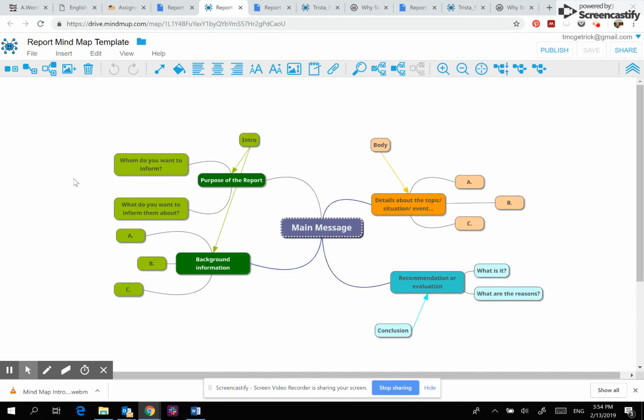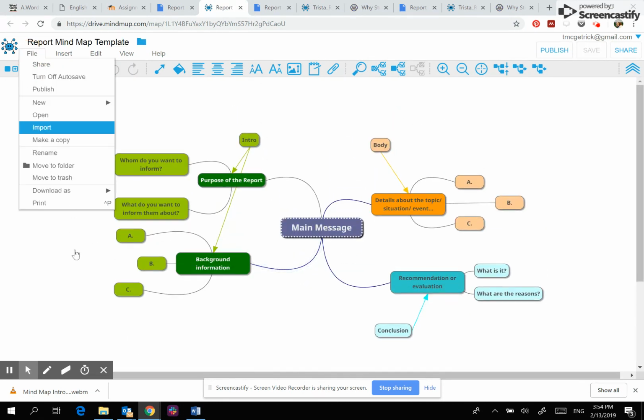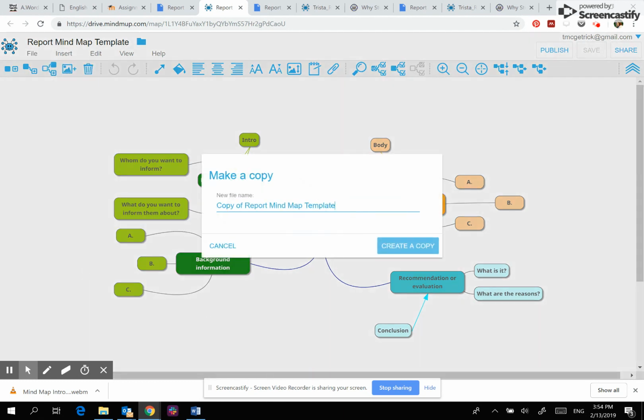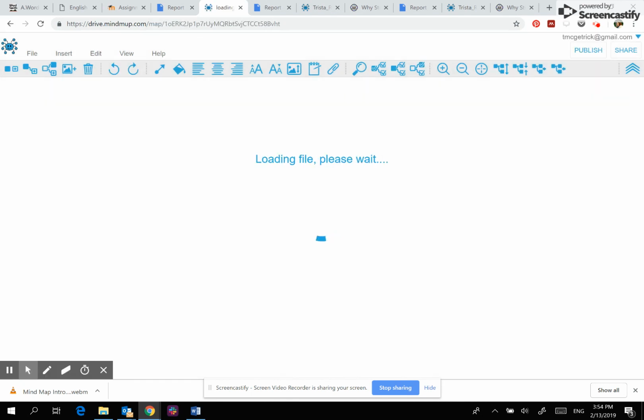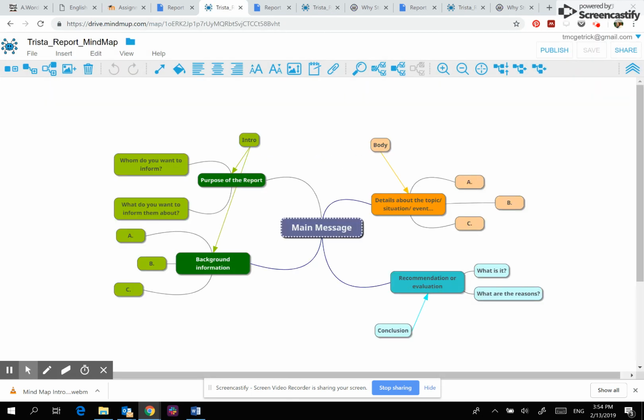Now I'm not going to edit the template, but I will make a copy and save it with my name and the assignment name. And then I'm going to open the copy. All right, and I'm just going to show you some basic things you can do to edit.